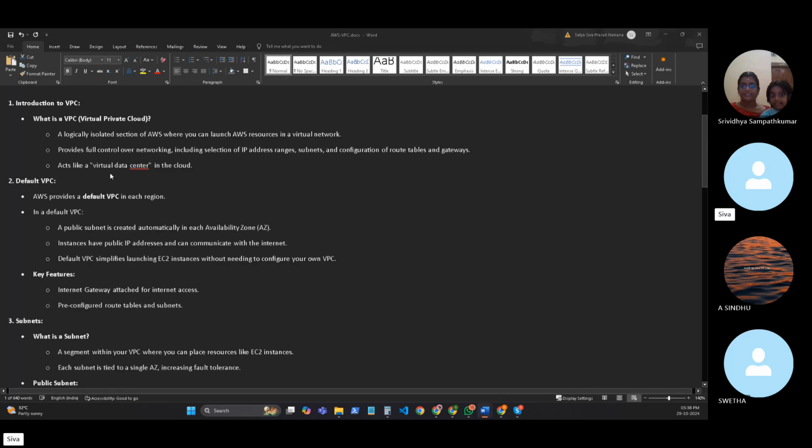Let me start with an introduction to VPC. A VPC is a virtual private cloud. It is a logical isolated section in AWS where we can launch our AWS resources in a virtual network. Imagine you're building a house. The house is like your VPC, a private space where you control everything inside. Inside the house, you can have rooms, like the subnets. It is a logical isolated section and it acts like a virtual data center.